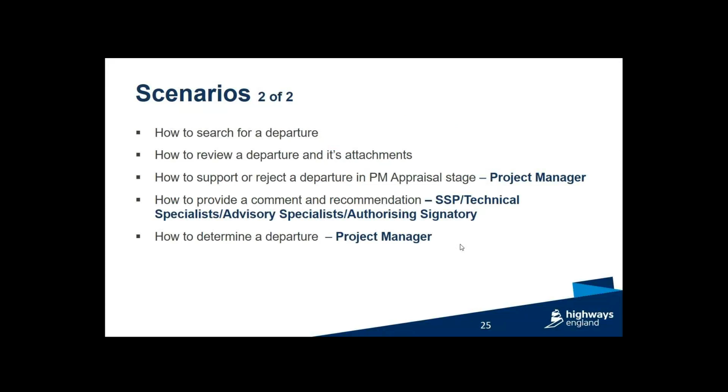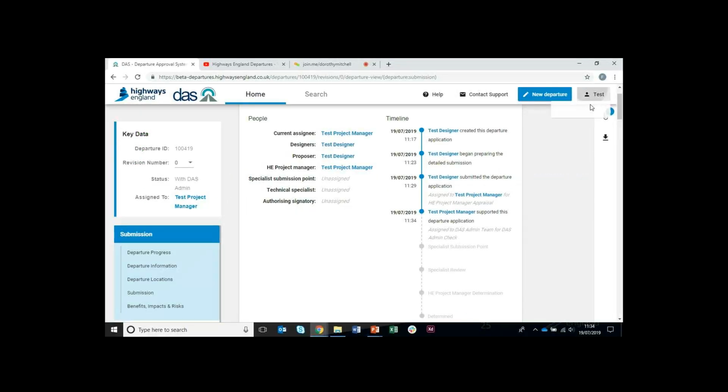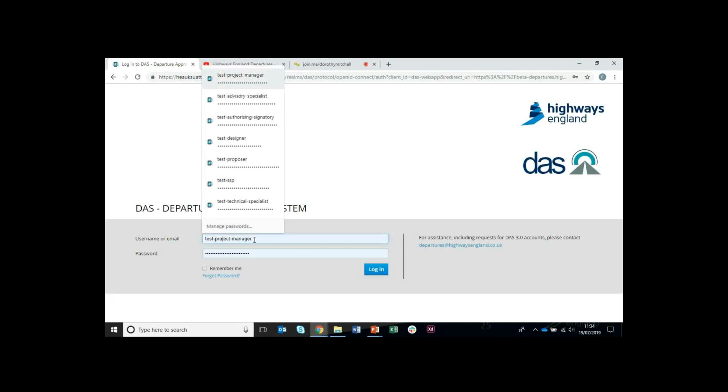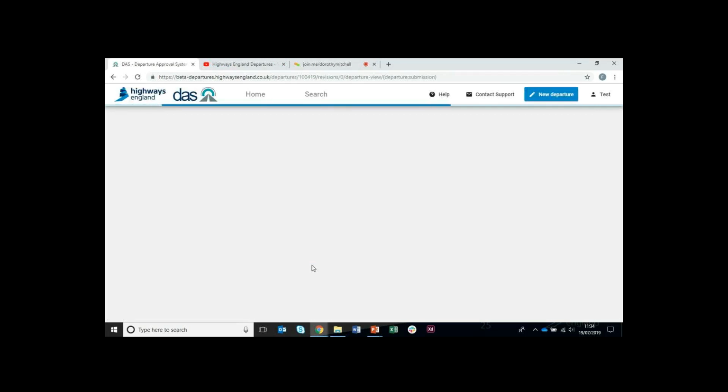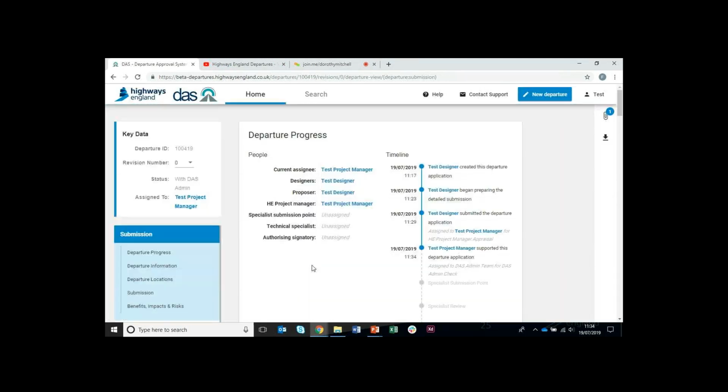Now, if we look at the scenarios, we have covered search, reviewing and looking at attachments, and performing the PM appraisal. So we're on to the SSP and specialist review. So I'm going to log out, and I'm going to log in as a test SSP user. And you'll see that I've made some scenarios in state already.